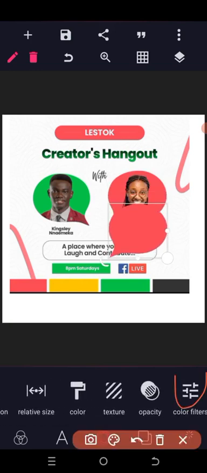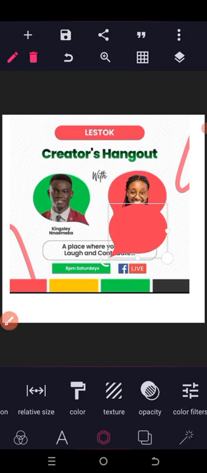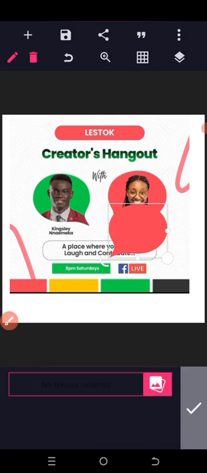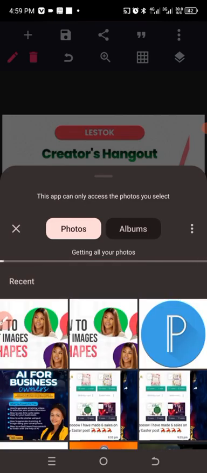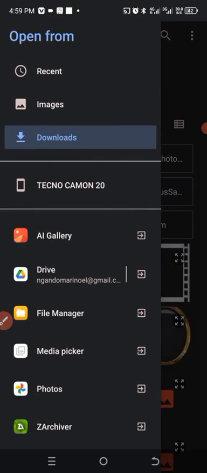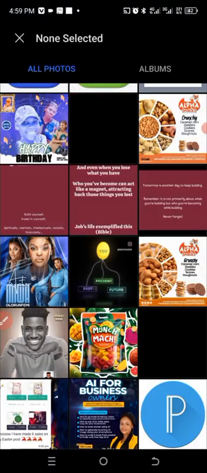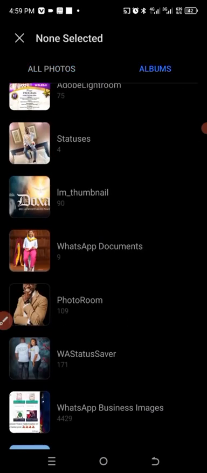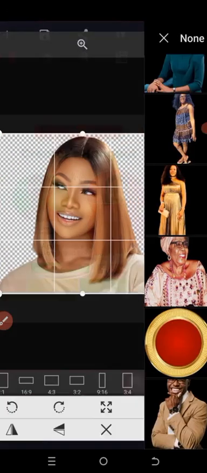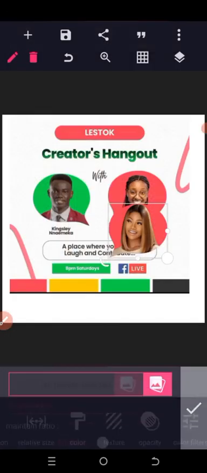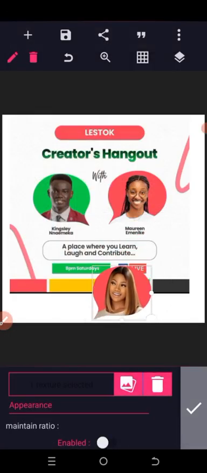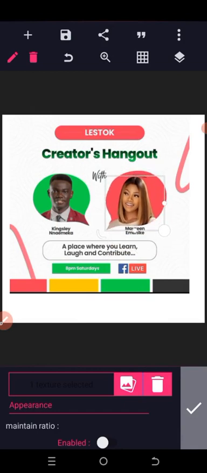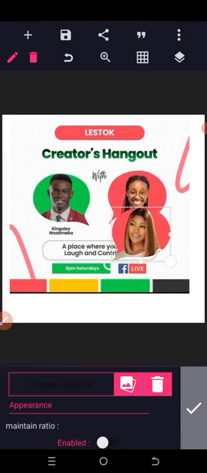Let's go to texture here. We click and bring in the image we'll be using. We'll use an image which the background has been removed. Let's use this image and we click on the check mark. So you see, guys, we have gotten this and you see how good it looks.